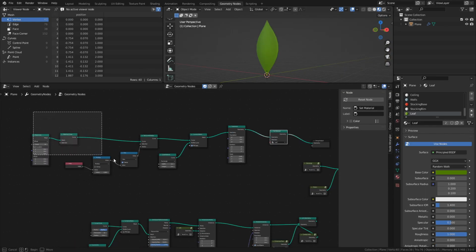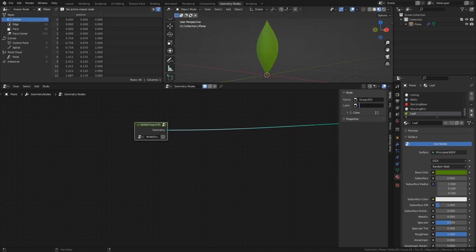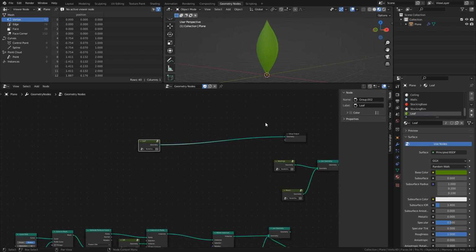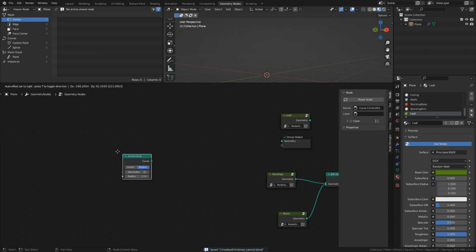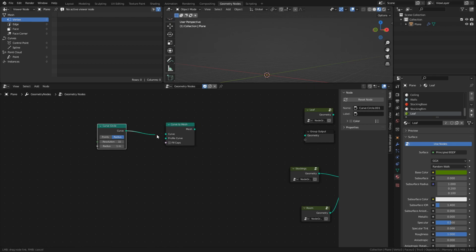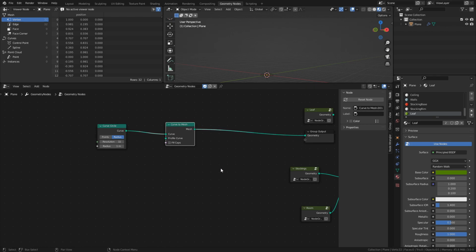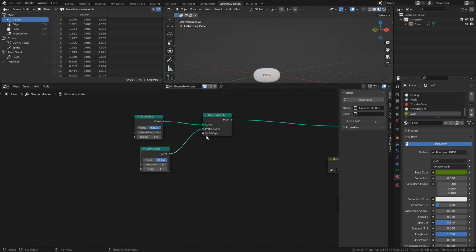Select the leaf nodes and create a new node group, and name it leaf. Disconnect the leaf group and add a curve circle, followed by a curve to mesh node with fill caps enabled, then add another curve circle as a profile curve. Decrease the radius of the curve circle to 0.3.